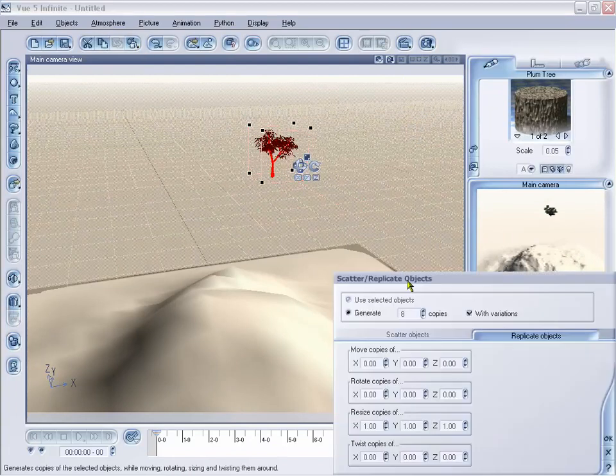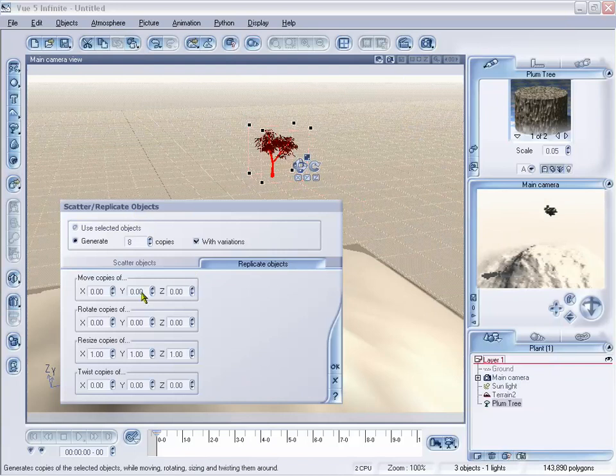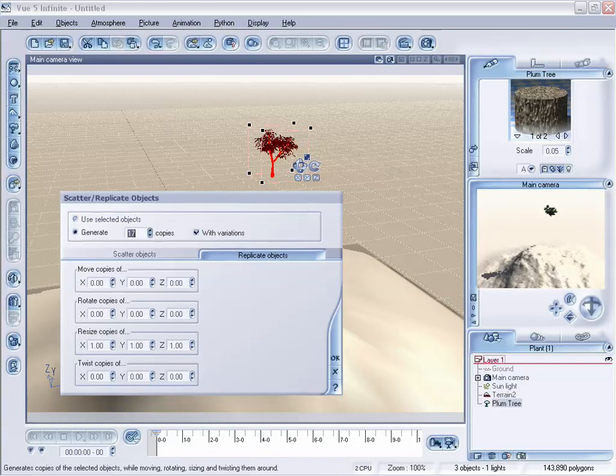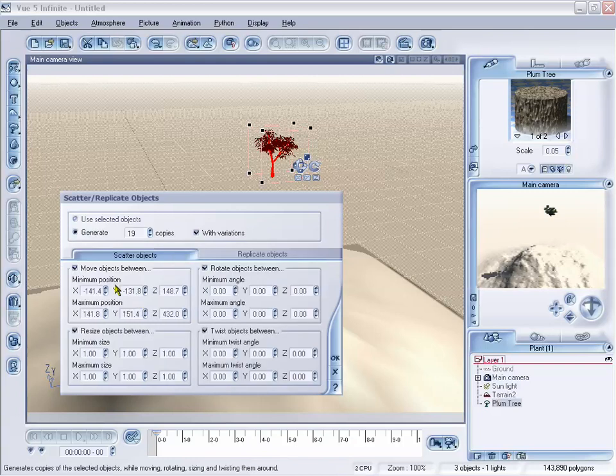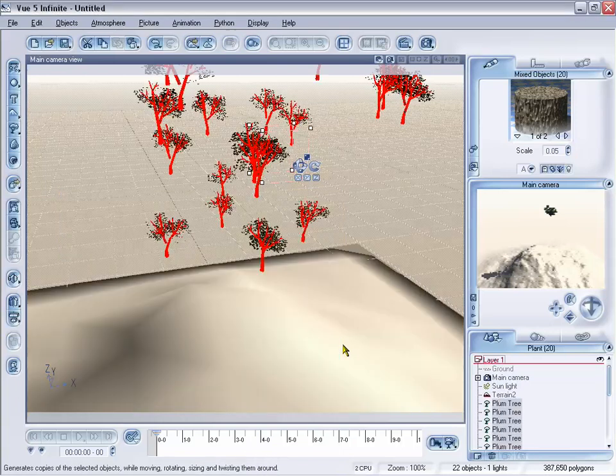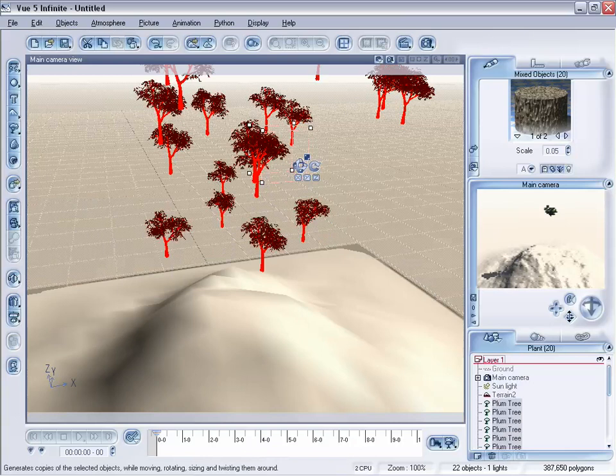If you right mouse click, there's a lot more options for scatter. And we can generate as many copies as we want. We can use selected objects, so you could have other objects replace it. And we have scatter objects right here, and I'm just going to leave it with these settings that we have right now and click OK. And it's going to create 19 copies all throughout, just randomly.